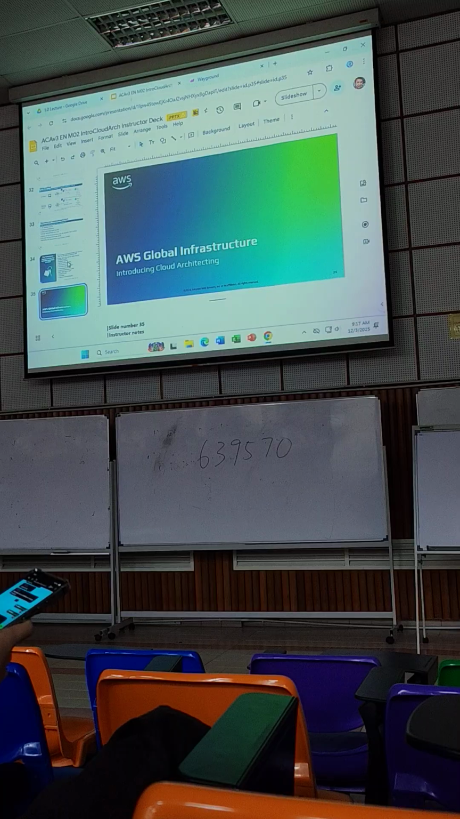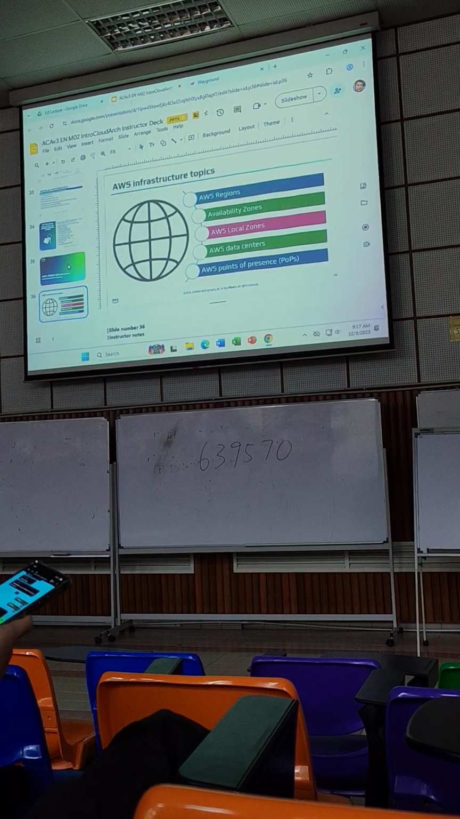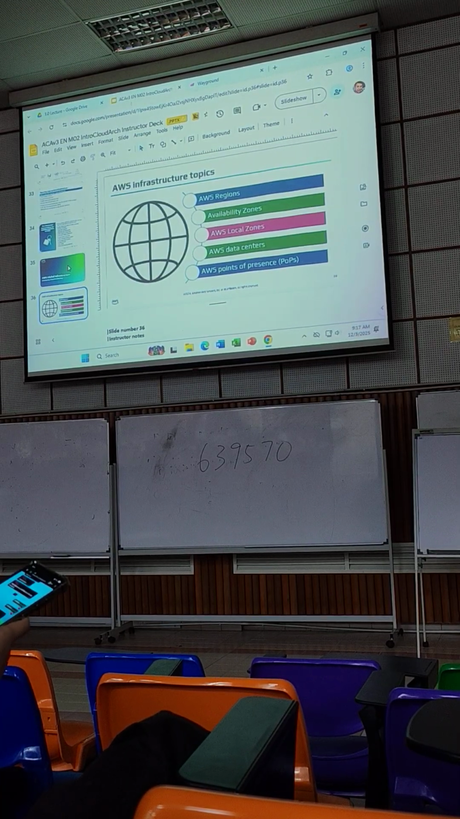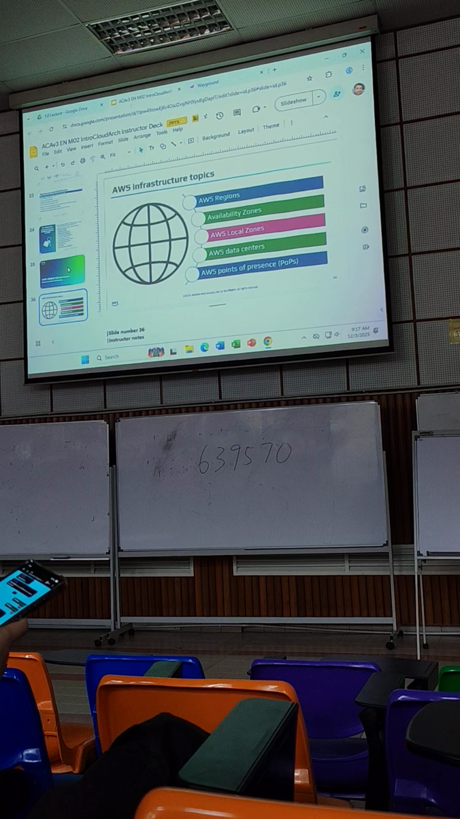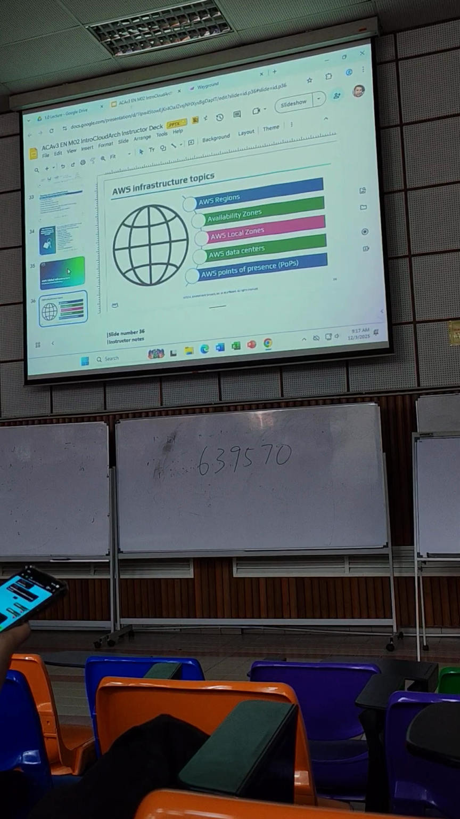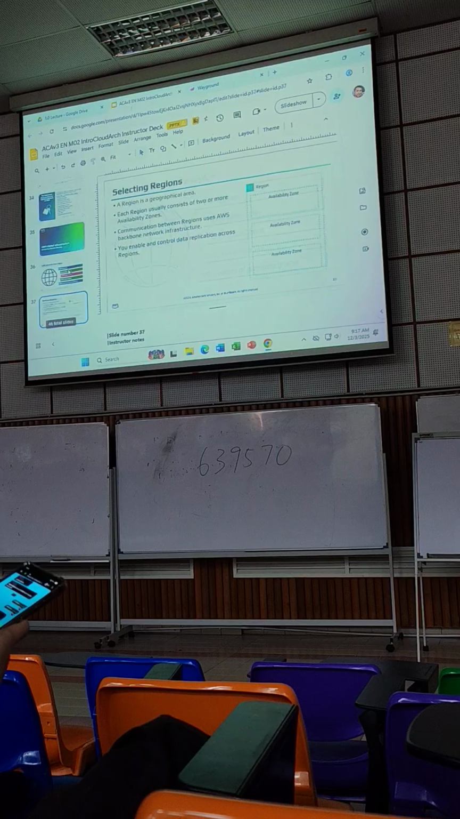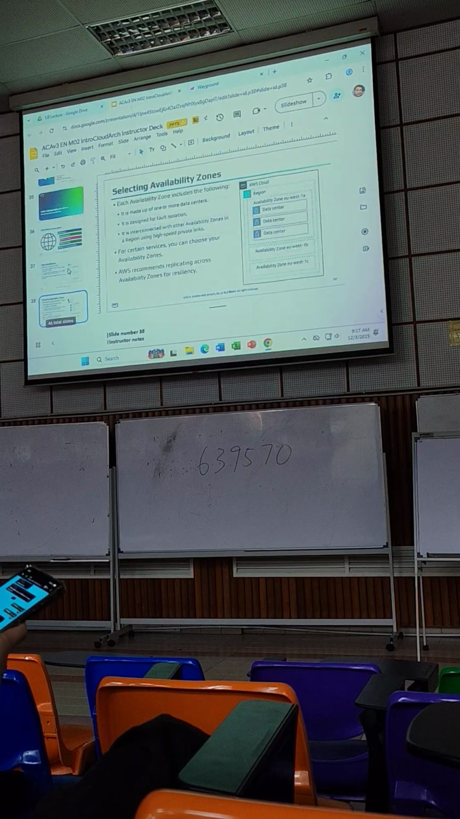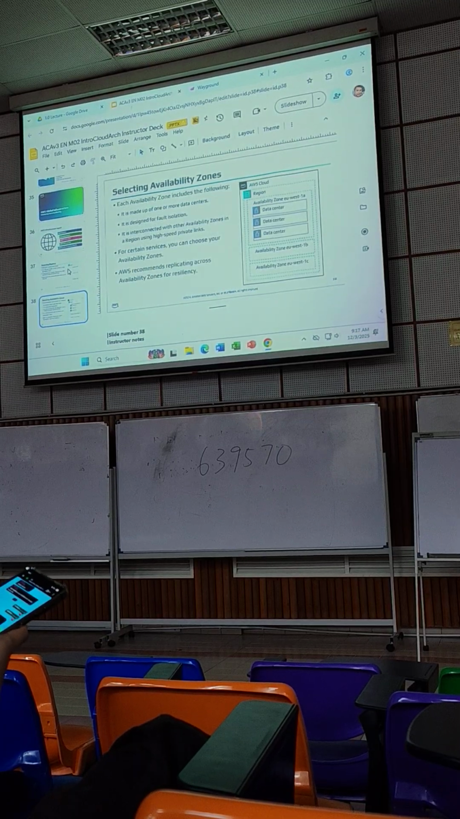And then for the global infrastructure, you must know region, availability zone, data center, local zone, and the POP. No need to study the rest. And how you can reduce the latency.